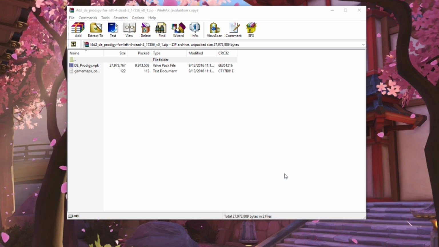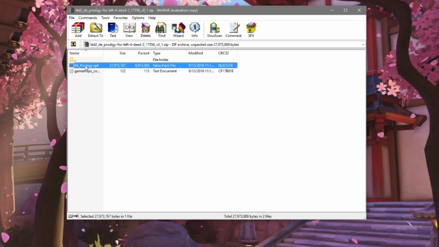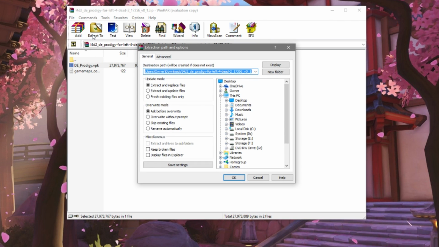Once you have the file downloaded, it's going to open up this screen. This is the WinRAR app that I told you about at the beginning of the video. The map is here. It's the .vpk. Sometimes it comes with a README file from the author telling you how to install or special details about the campaign and whatnot. That doesn't matter. Just click on the map until it's highlighted blue, and you're going to hit Extract To.